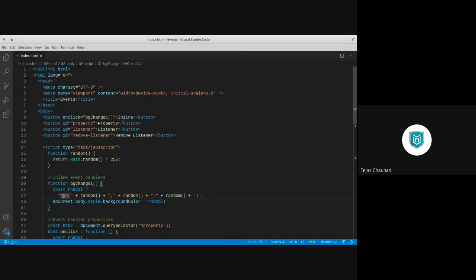So I'm using RGB to generate my color. The first number will be for the red component, the second number for the green component, and the third value for the blue component. So with RGB, I'll generate one random color, and then I'll apply that color to the background of my entire page.